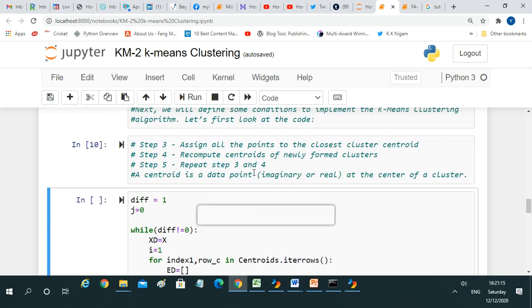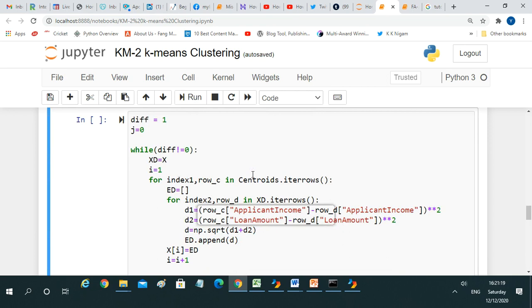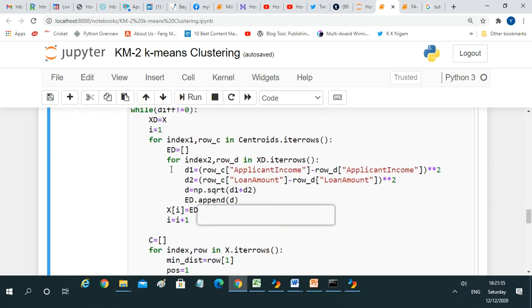So now the next is, we are going to write the code for getting the different clusters. We are creating the clusters. So how are we going to do that? diff is equal to 1, j is equal to 0, these are the 2 variables on the basis of which we are going to create our algorithm. So while diff is not equal to 0, XD is equal to X, i is equal to 1, and then for index1, row c in centroid. Now these are the for-next kind of loops that we are going to create.